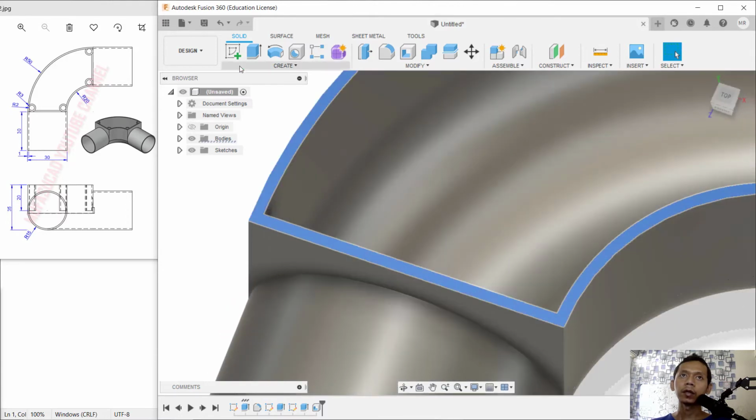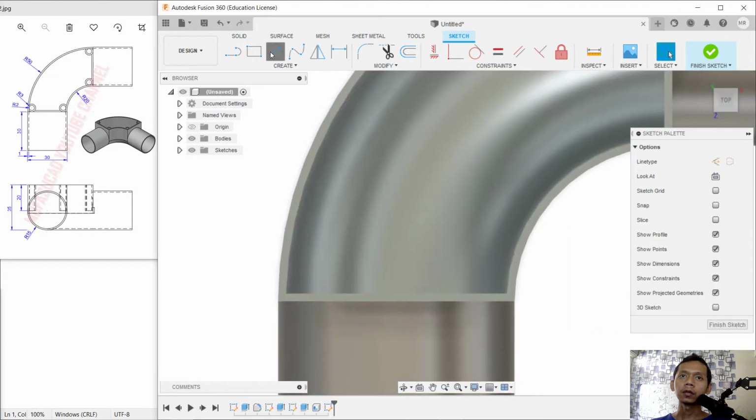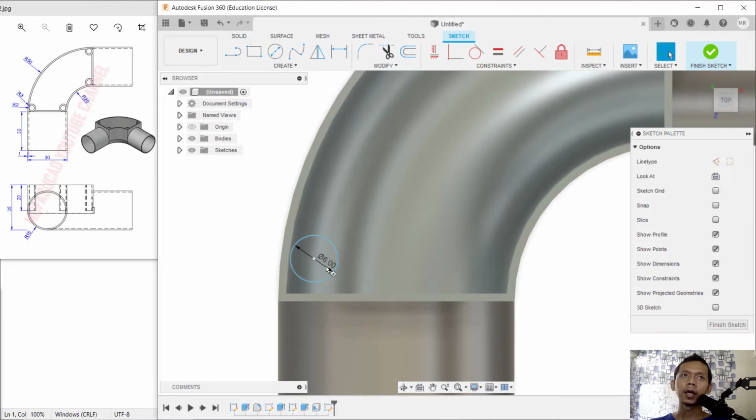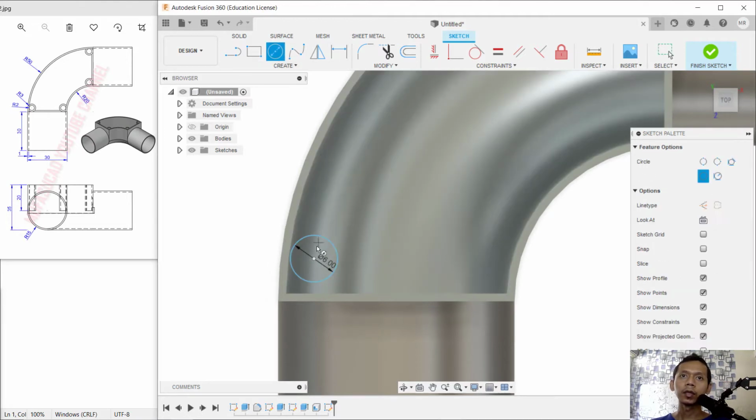Okay, we can create new sketch. In it I will create circle. Start from this point with diameter 6, and the next circle we can create with a diameter 4.